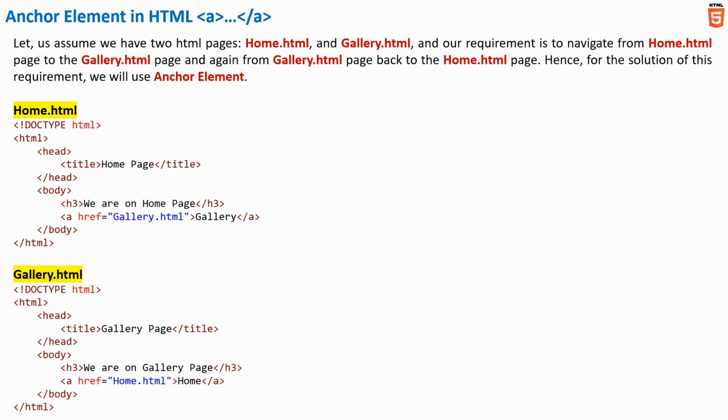Now let me show you the complete code for gallery.html. Inside gallery.html we have a body element, and inside that body element we have two more elements, the h3 element and the anchor element. The content of the h3 element is we are on gallery page, and the content of this anchor element is home. And also inside this opening anchor tag there is an href attribute with the value home.html.